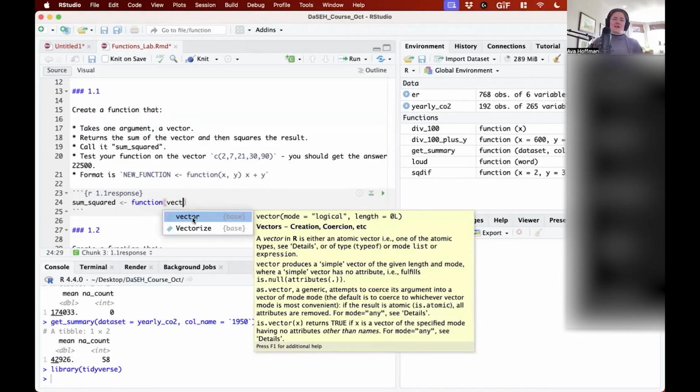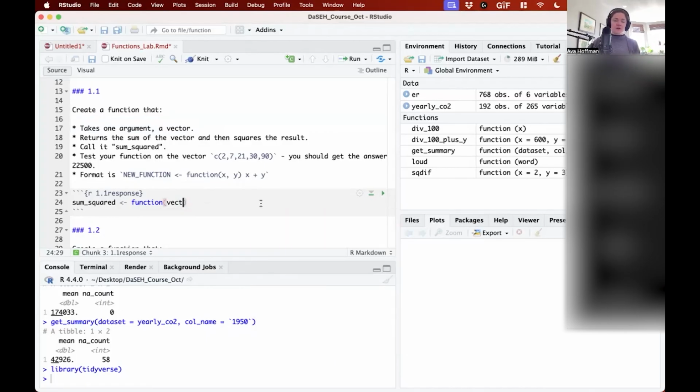So important, we haven't really talked about this too much, but you probably don't want to name an object the same thing as a function. It could make R a little confused. So could call this vect, or maybe even my vect, or even x. X is fine too.